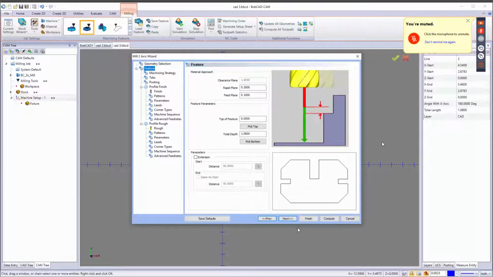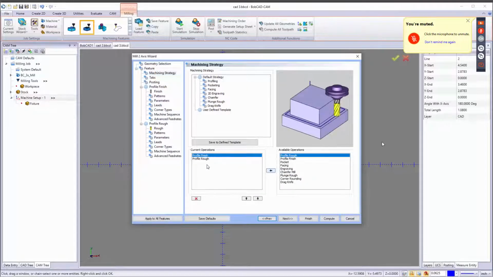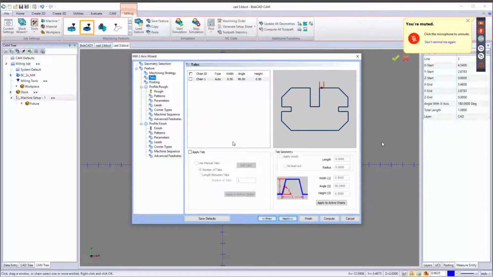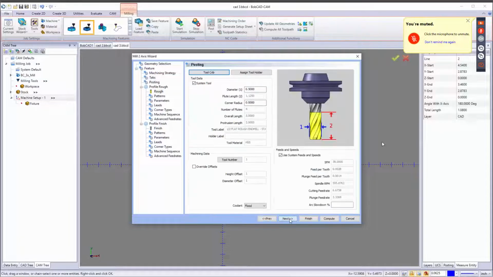Now from here, we'll go ahead and hit next. We got all our information. That should be good. And let's see, we'll do a profile rough and finish. I should change those around. So let's go rough and finish. We'll do that. We'll add that, and everything should be good. I'm going to use a 1/4 inch, so I'm just going to type it in here now. And let's see, 125. Yeah, that should be fine.